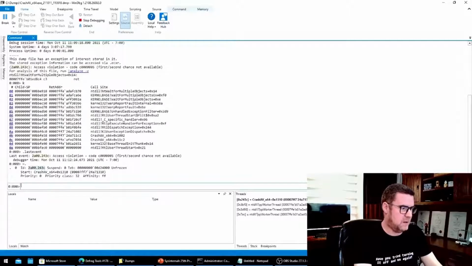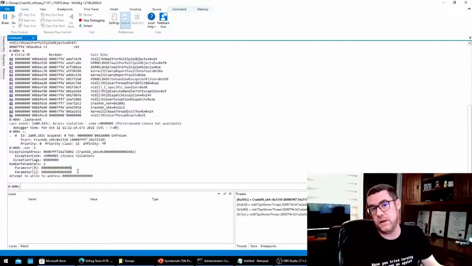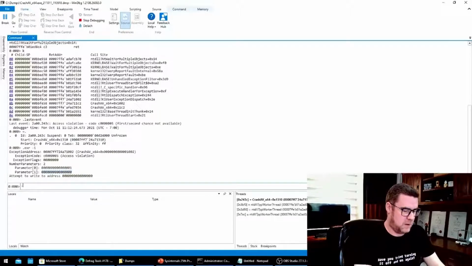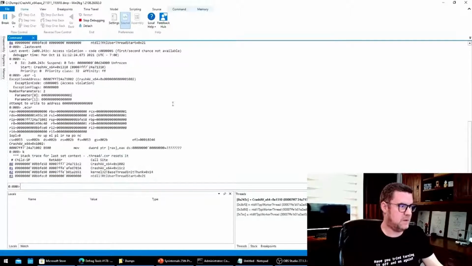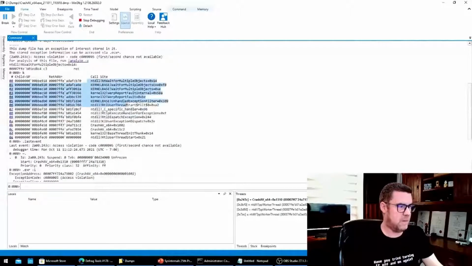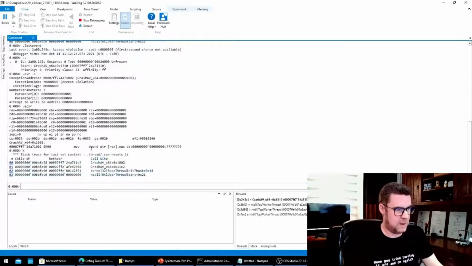Next command is .exr -1, show me the exception. In this case, it's an access violation. The 1 means it's a write: 0 is read, 1 is write, 8 is execute, and then we have the address it tries to reference. If we do .ecxr now and change our register context, you can see that the debugger has transitioned from the catch, which is what this is, to the throw. And here's the line of code that crashed.